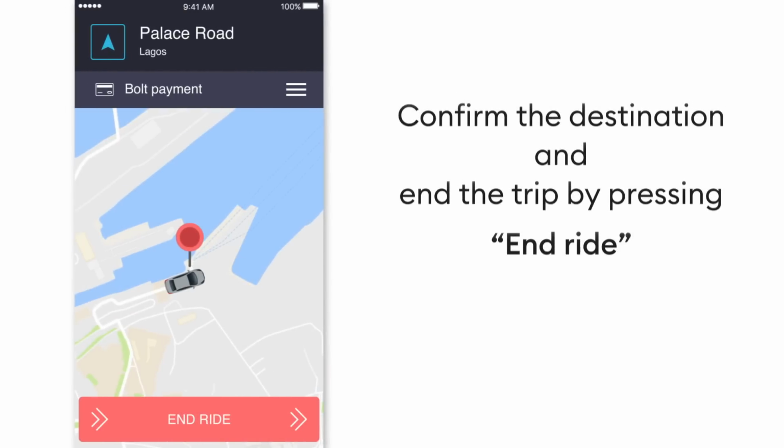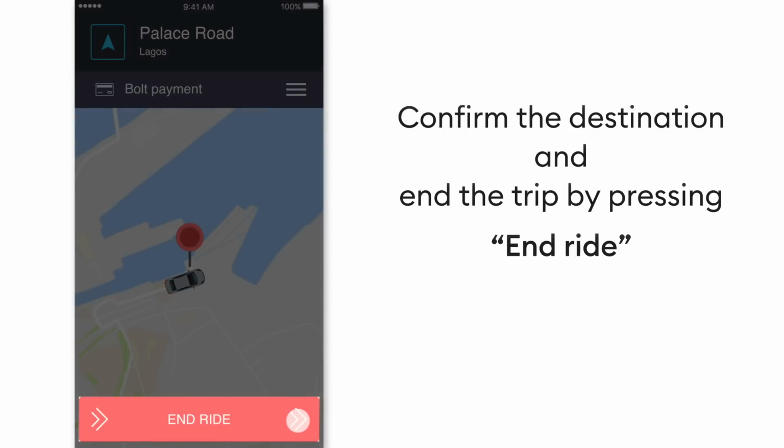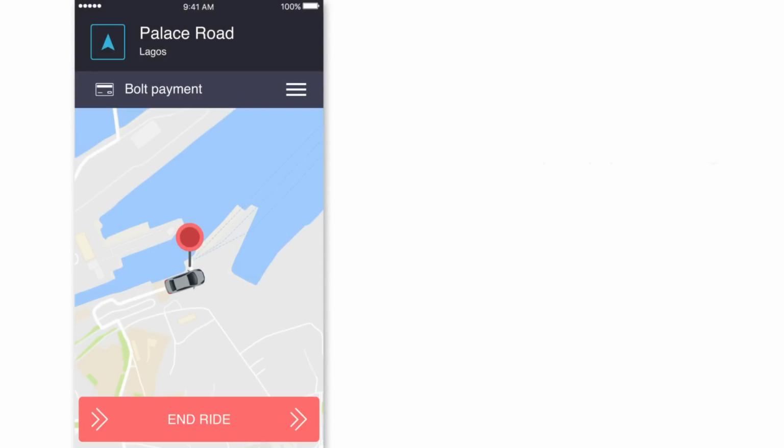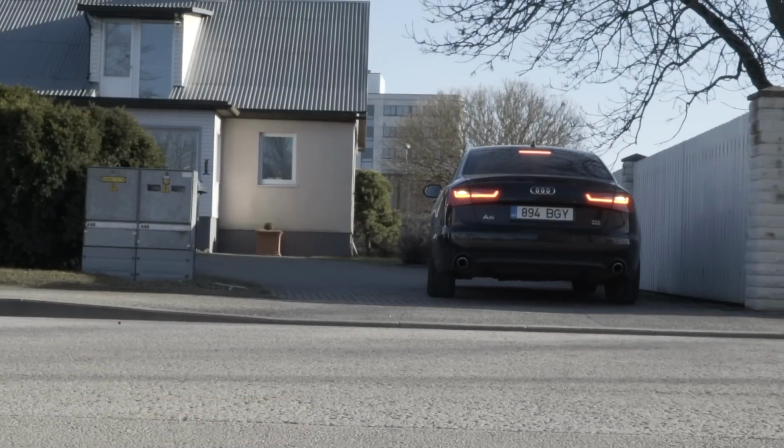When you arrive at the destination, end the trip by swiping right. Remember to check all passengers have safely exited your vehicle before moving off.